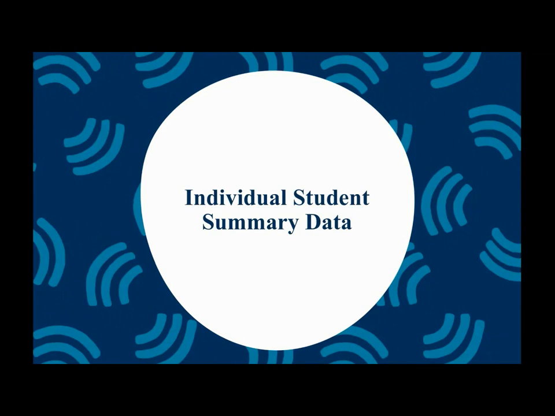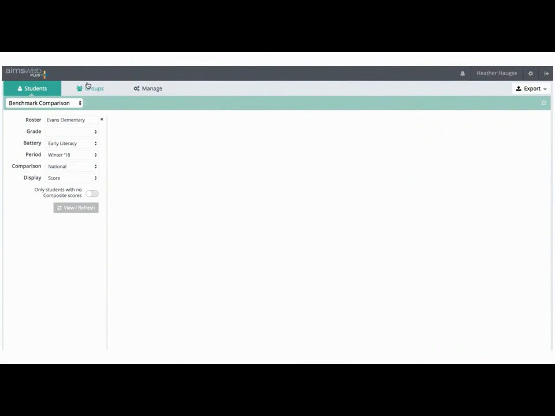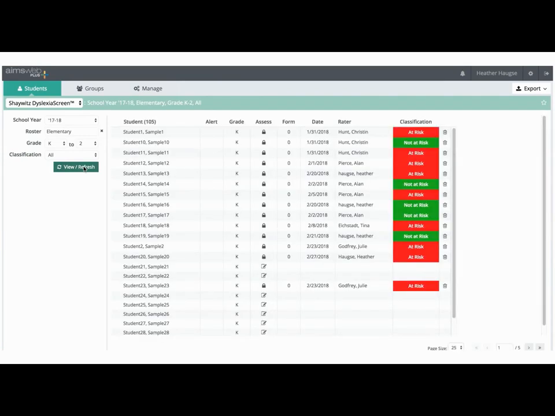The first will be the individual student summary data. If you are on the screen to access rating scales, you have already found the report that shows a group of students and their individual summary data. Remember that this data is accessed by clicking onto the Students tab and then selecting Shaywitz DyslexiaScreen from the drop-down menu. Then make sure to use the filter to select the group of students that you wish to see. Click View and Refresh, and from this view, you can sort your list of results by student name, grade level, whether they've been assessed or not, form number, date, the rater, and their classification.